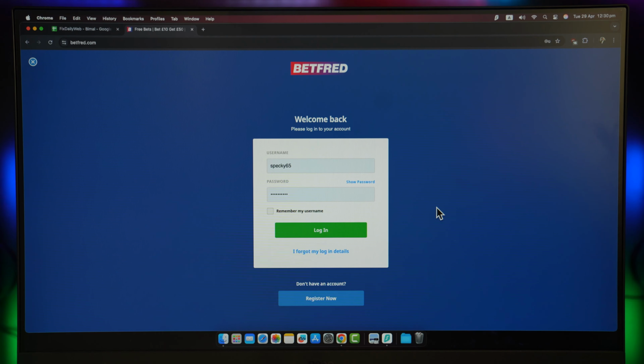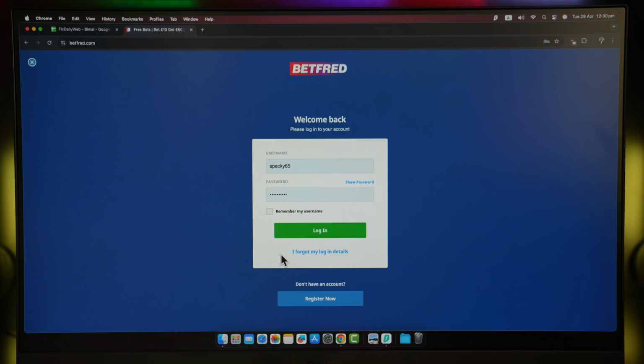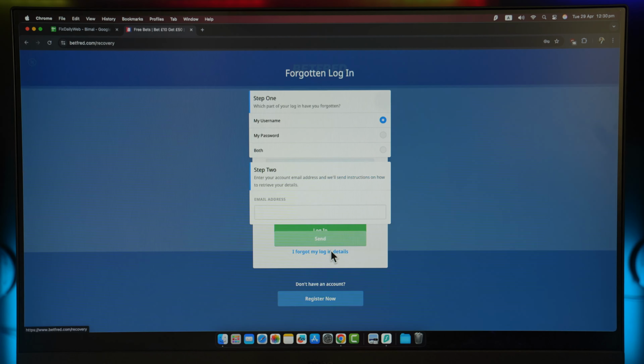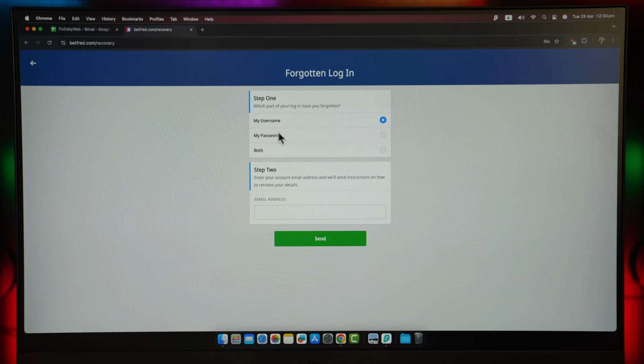But since in this case you've happened to forget your password, you have to go to the option that says I forgot my login details and just tap on it. When you select I forgot my login details, the login detail that we forgot specifically is a password. So select the option my password.